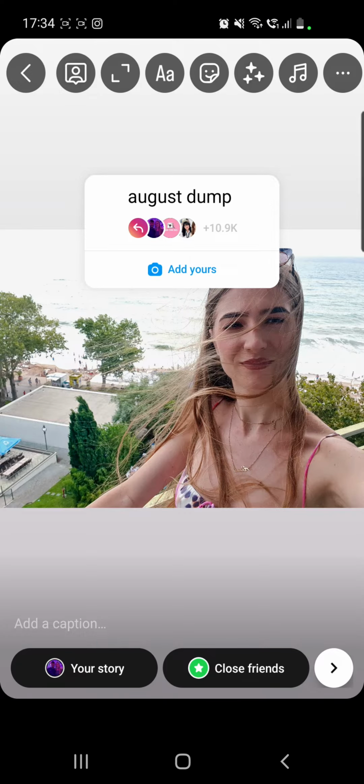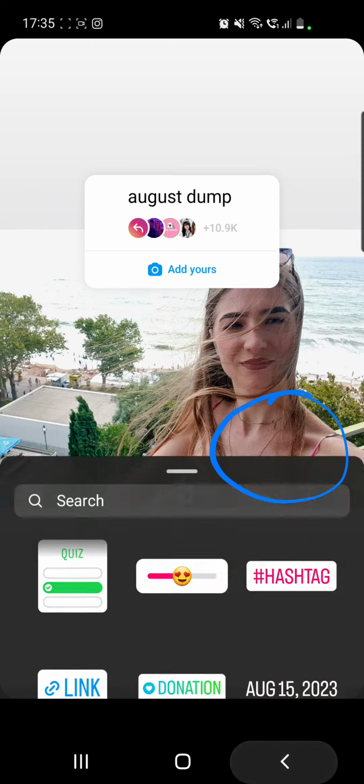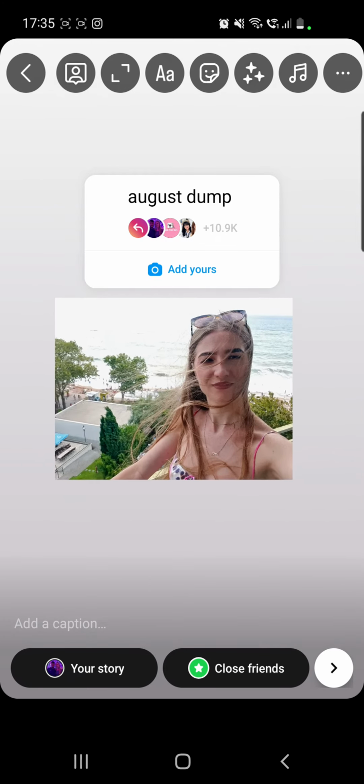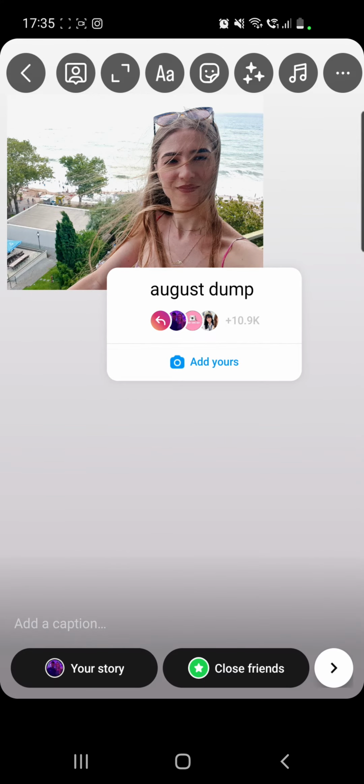Now to add another photo, you will have to go to stickers from the top of the screen, scroll down, and then click here on this plus icon and it will get you once again to your gallery and you can choose your second photo. And to place it where you want, to make it bigger or smaller, you have to zoom in and zoom out just like this. And guys, once you're happy with your story, you just have to share this with your friend.